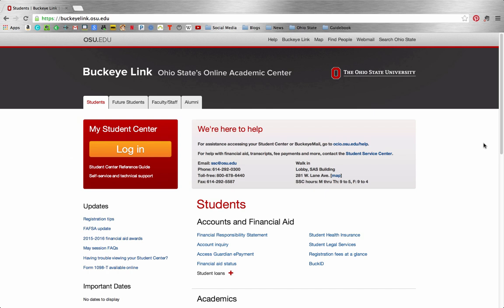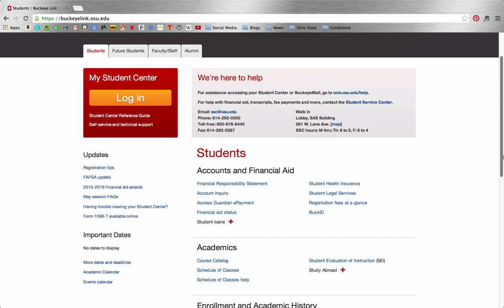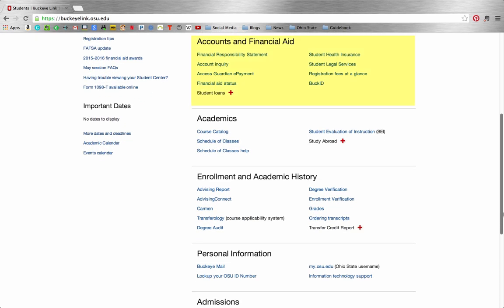The Student Center is accessible through Buckeye Link, which provides a starting point for many of the online resources and websites that are helpful to students, faculty, and staff. Additionally, many aspects of your Student Center can be linked to directly from Buckeye Link, and you can see these listings under various headers like Accounts and Financial Aid, Academics, Enrollment and Academic History, and Personal Information. Some of these links require login credentials, but many are accessible to the public.